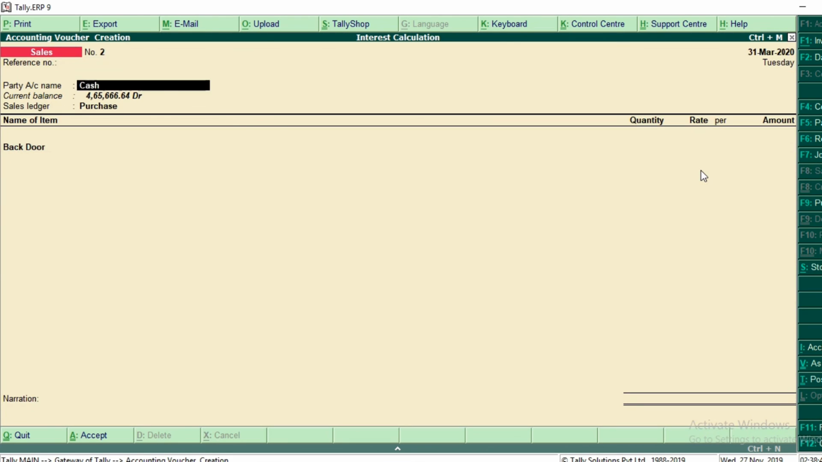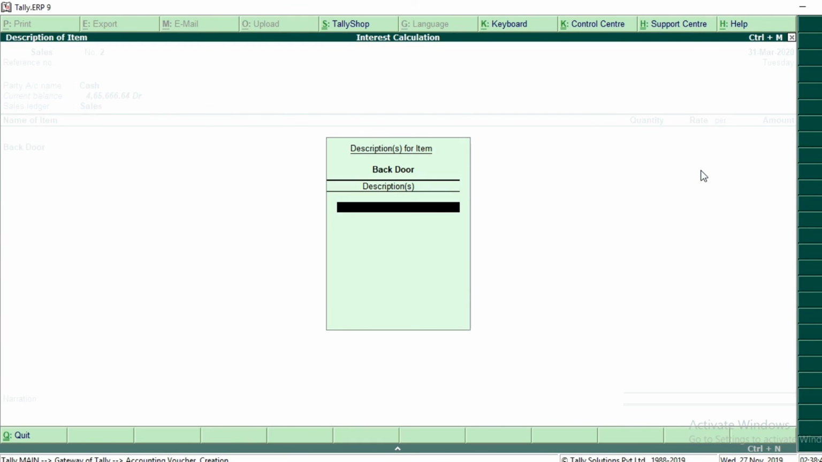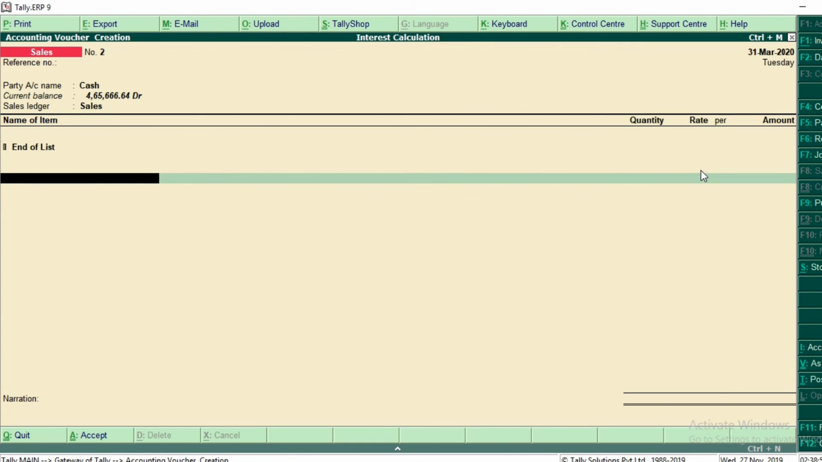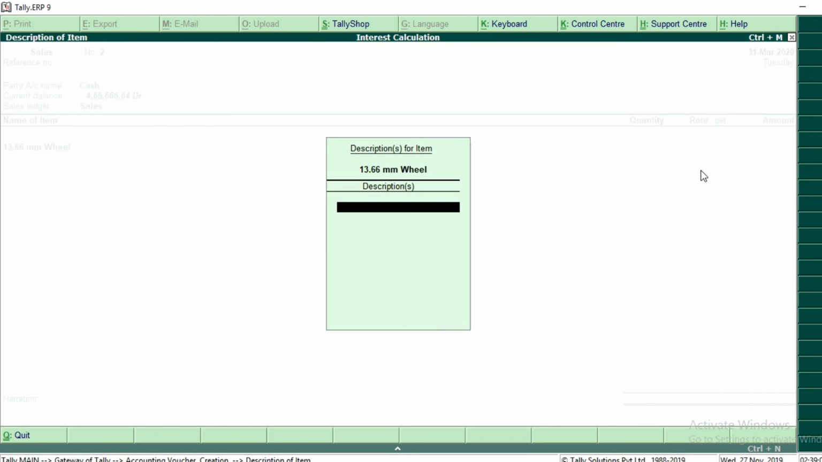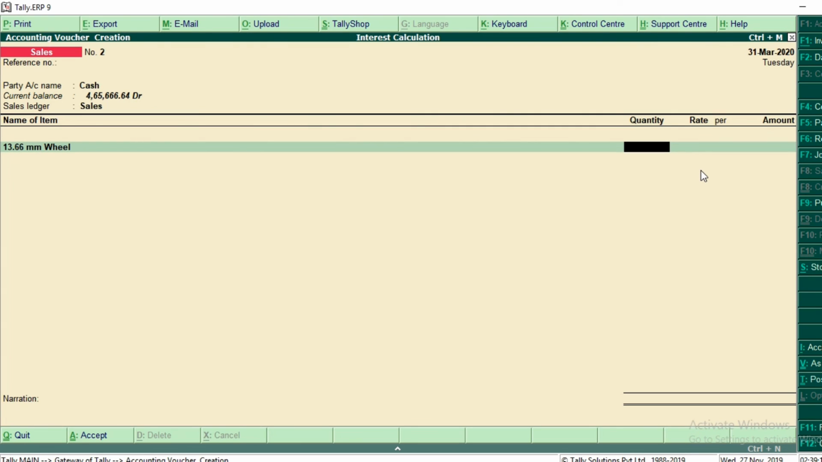And when you are doing billing in the sales voucher, you may select either the code or the product directly. For example, if you are giving the customer 1236, you enter 1236, and when you enter 1236, the system converts it, because 1236 is nothing but the 13.66 mm wheel, right? So it's very easy to make billing easier using part numbers in the Tally application.